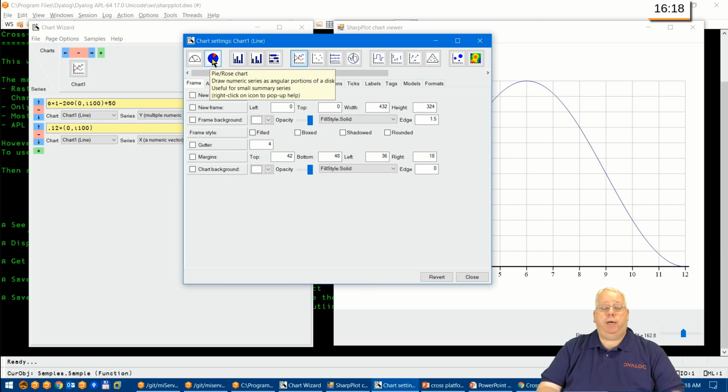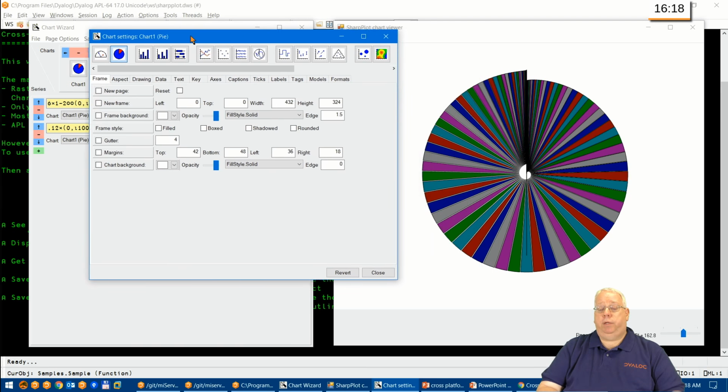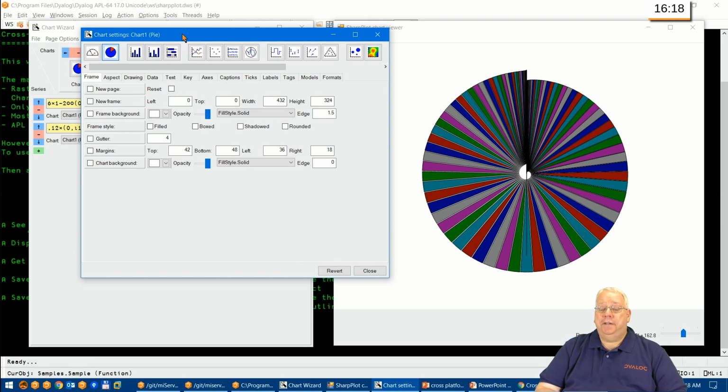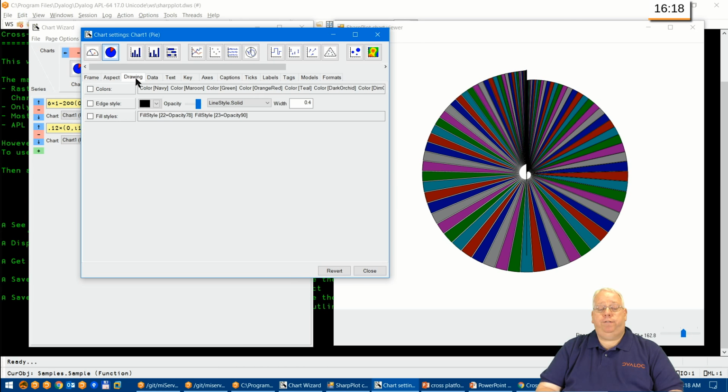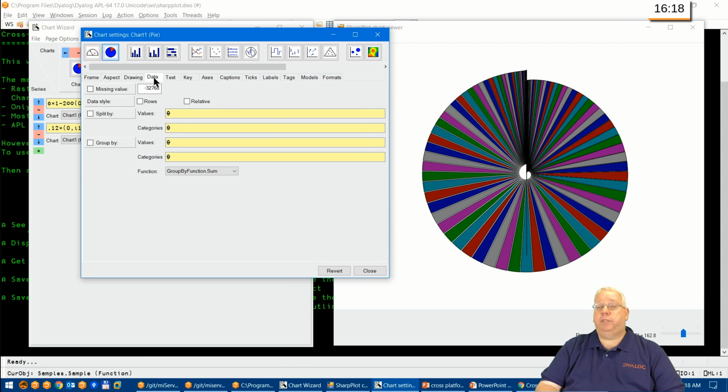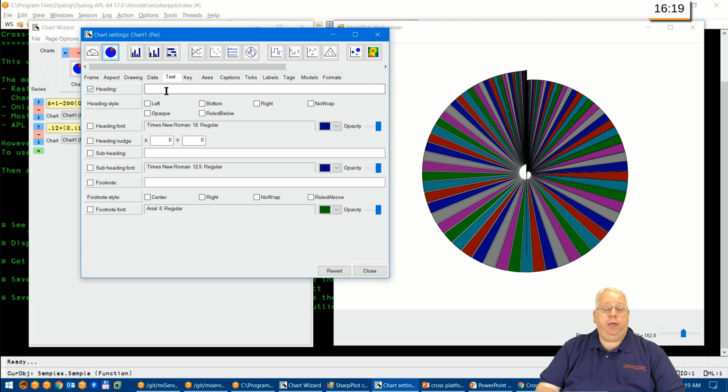And so if you wanted to see a pie chart of a sine wave, it's, well, not particularly interesting, a little psychedelic, I guess, but you have about a dozen tabs here that give you very fine-grained control over pretty much every aspect of the chart. So for instance, if I wanted to set a heading on my chart, I can use the text tab, the heading option.